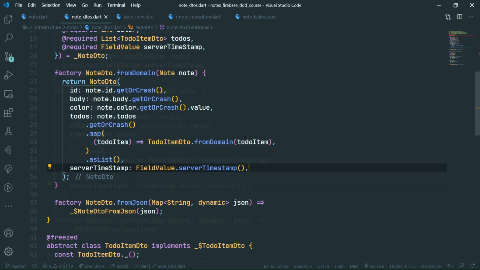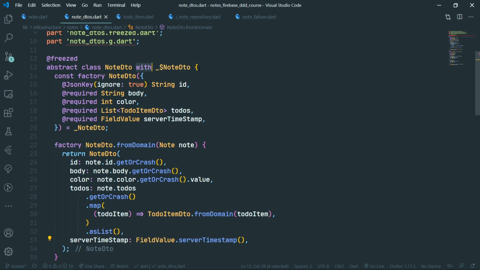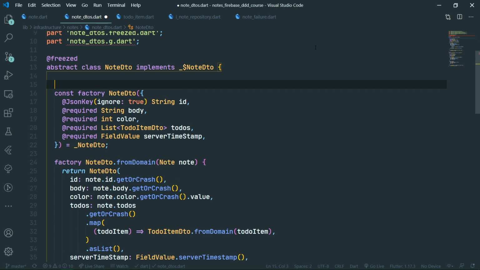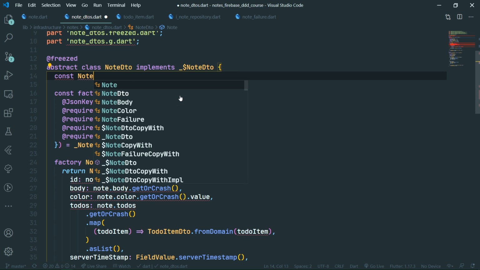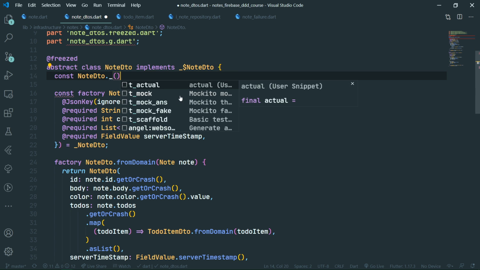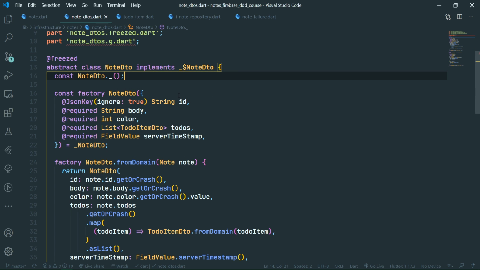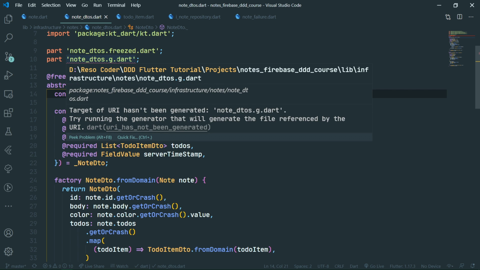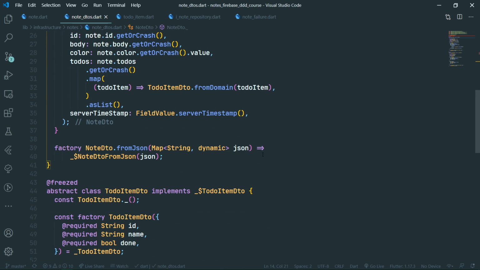Now let's go and implement ToDomain. Again, we need to change the definition to implements and also provide the default constructor, which is going to be just private. So let's say const NoteDTO underscore parentheses like this. We again have some issues with note_dtos.g.dart. I'm not sure why that is. We shall see what's going to happen next.